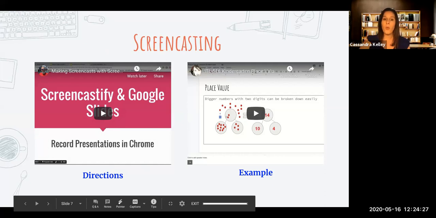This is a way that you can provide videos to them. You could even have your own private YouTube channel where you have the videos too. On the left side is an example of the directions of what you actually do to create your Screencastify. Now Screencastify is an add-in, so you do have to download it to your extensions, and it's not free.